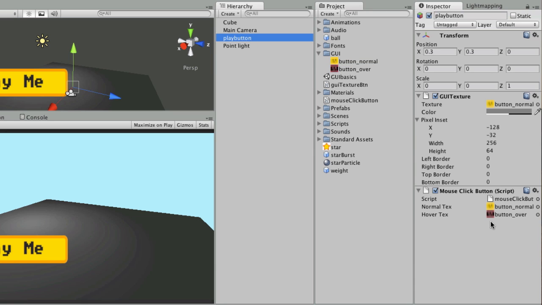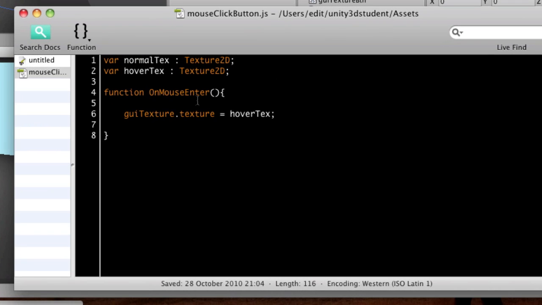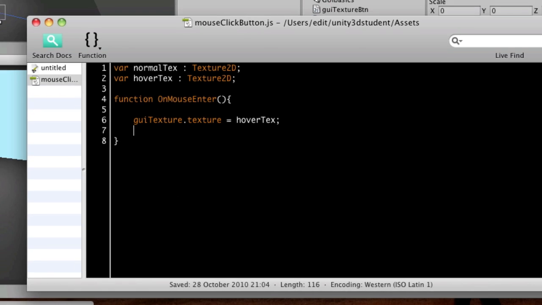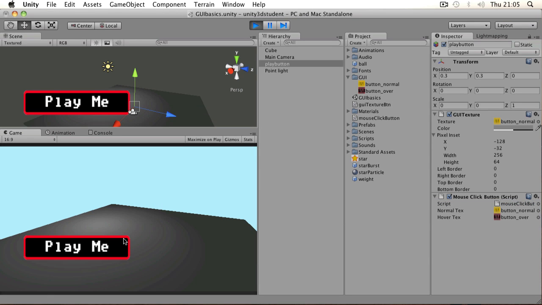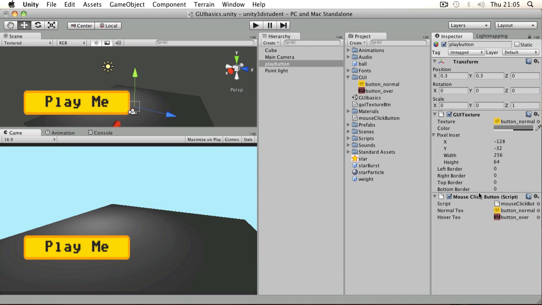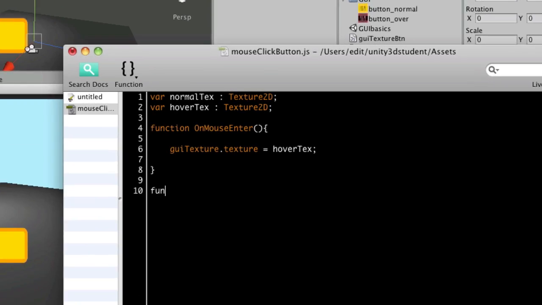So clicking back on my play button, I'm going to go back into the script, and at the moment I've only got a mouse enter. So if I wanted to add a mouse exit, I would need to add that as a separate function, because at the moment if I just test it and press play and move my mouse over that, it changes, but when I move away again, there's nothing in the script to tell it to change back. So I need to also include a mouse exit function.